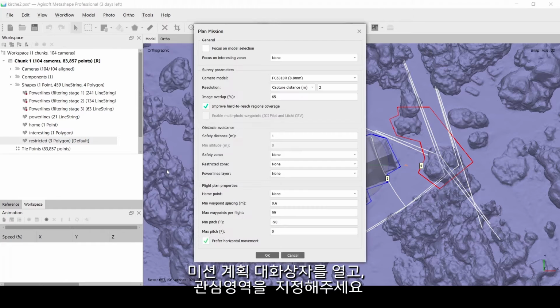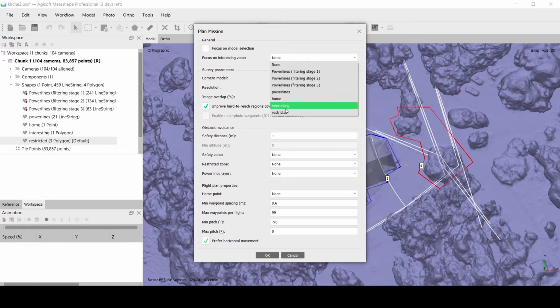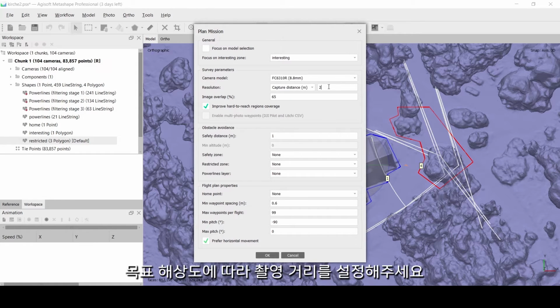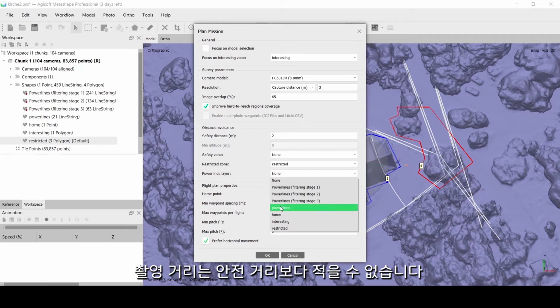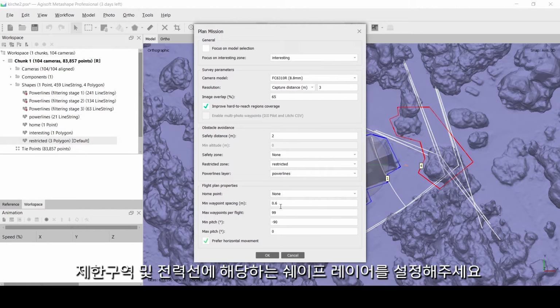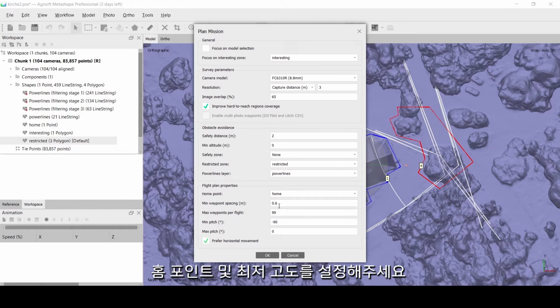Open the Plan Mission dialog. Specify the region of interest. Set capture distance according to target resolution. Provide safety distance, which will be used as minimal fly distance to the surface model, power line shapes and restricted zones. Please note that capture distance can't be less than safety distance. Select shape layers corresponding to restricted zones and power lines. Set home point and minimal altitude.